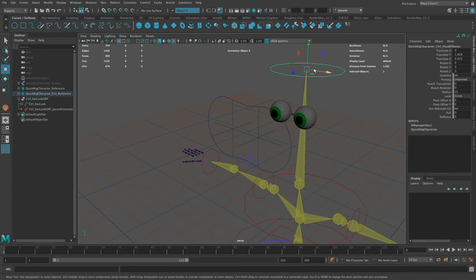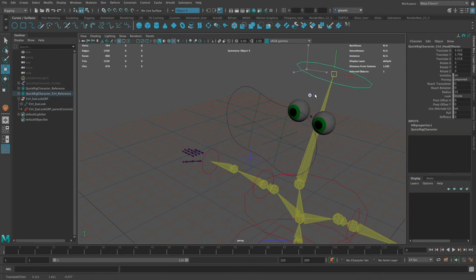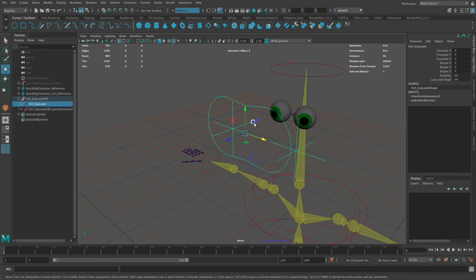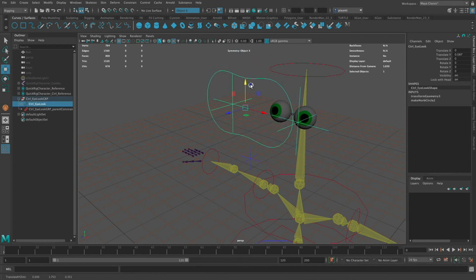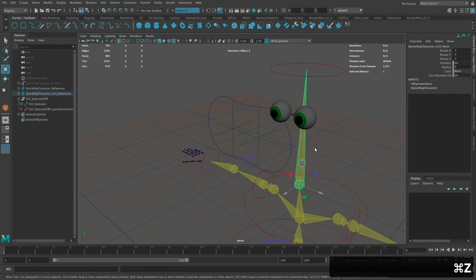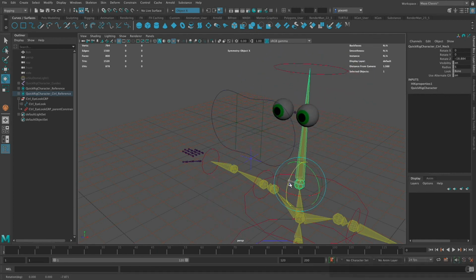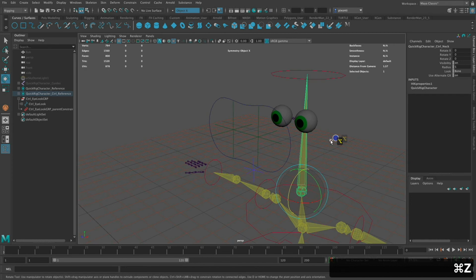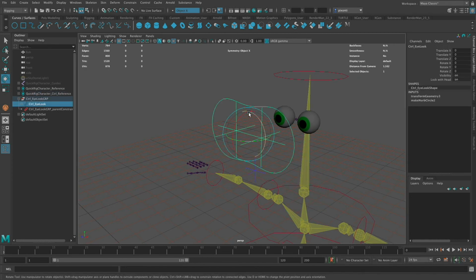With that done, I've now rigged my eyes so that they can work independently from one another. I can move the eye look controller. And now I can move the head. I can even grab the FK joint and move that. And it also moves the controller. So it all seems like it's working out really well with these eyes and this eye look controller.